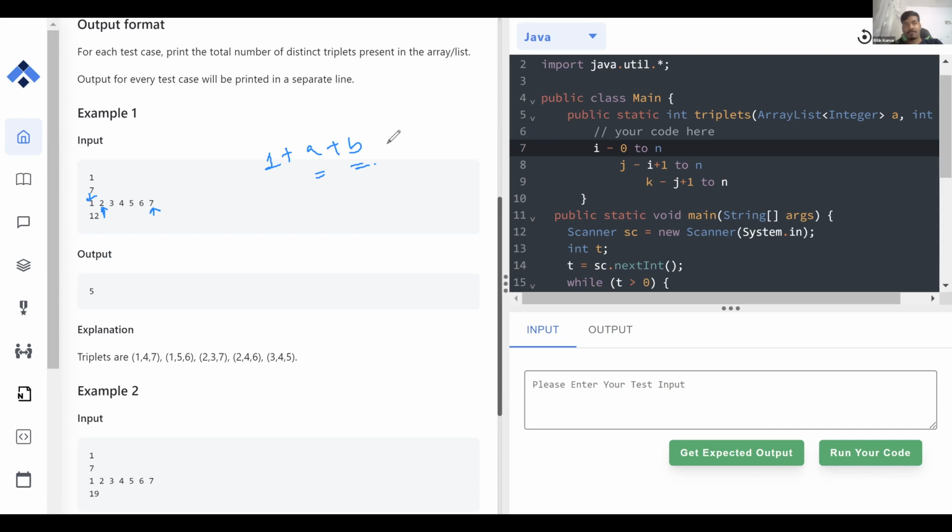See, so now what we want to do over here is, let's say we fixed one, and then we want to find a and b. Let's use a simple concept. Let's take a as this value and b as this end value. Now we are doing 1 plus 2 plus 7. So 2 plus 7 is 9 and plus 1 is 10. We get this value as 10.